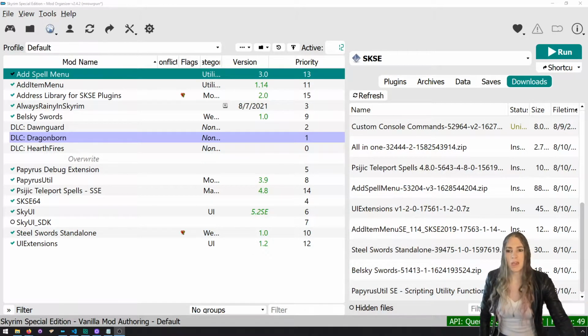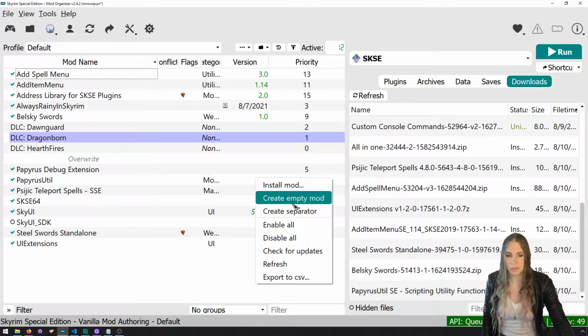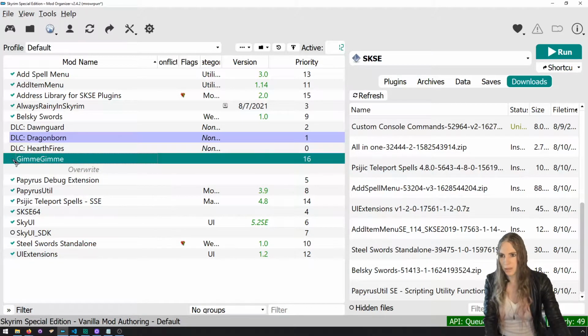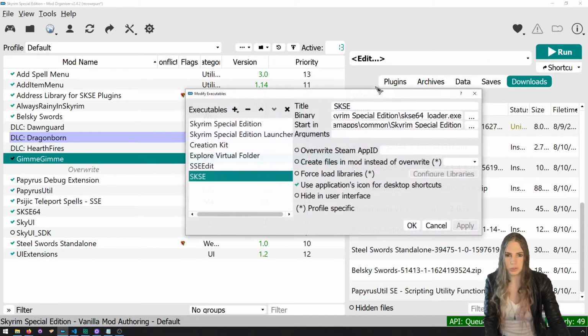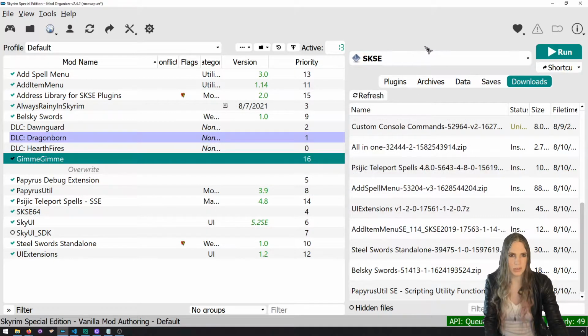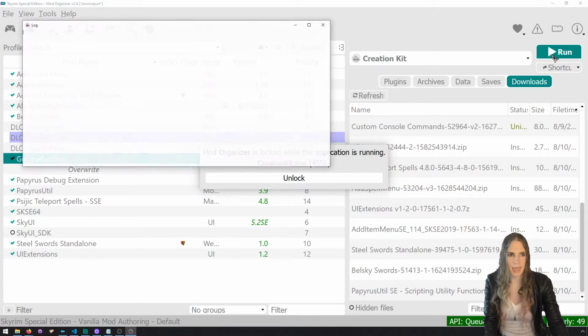So go ahead and open up Creation Kit. I'm going to go ahead and just make an empty mod, called Gimme Gimme, because it's going to give us stuff. Gimme, gimme, gimme. And I'm going to use Mod Organizer 2 to tell Creation Kit to save all of its files there. But you don't have to. You can do this however you want to. So let me boot up CK.